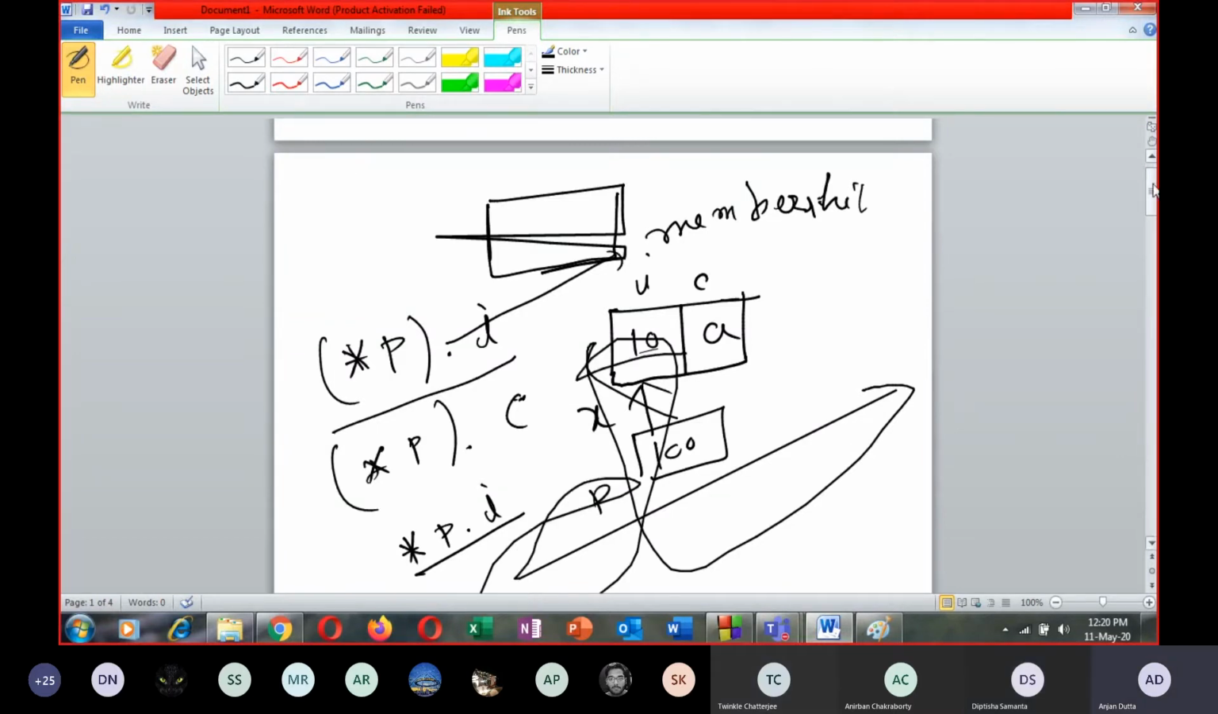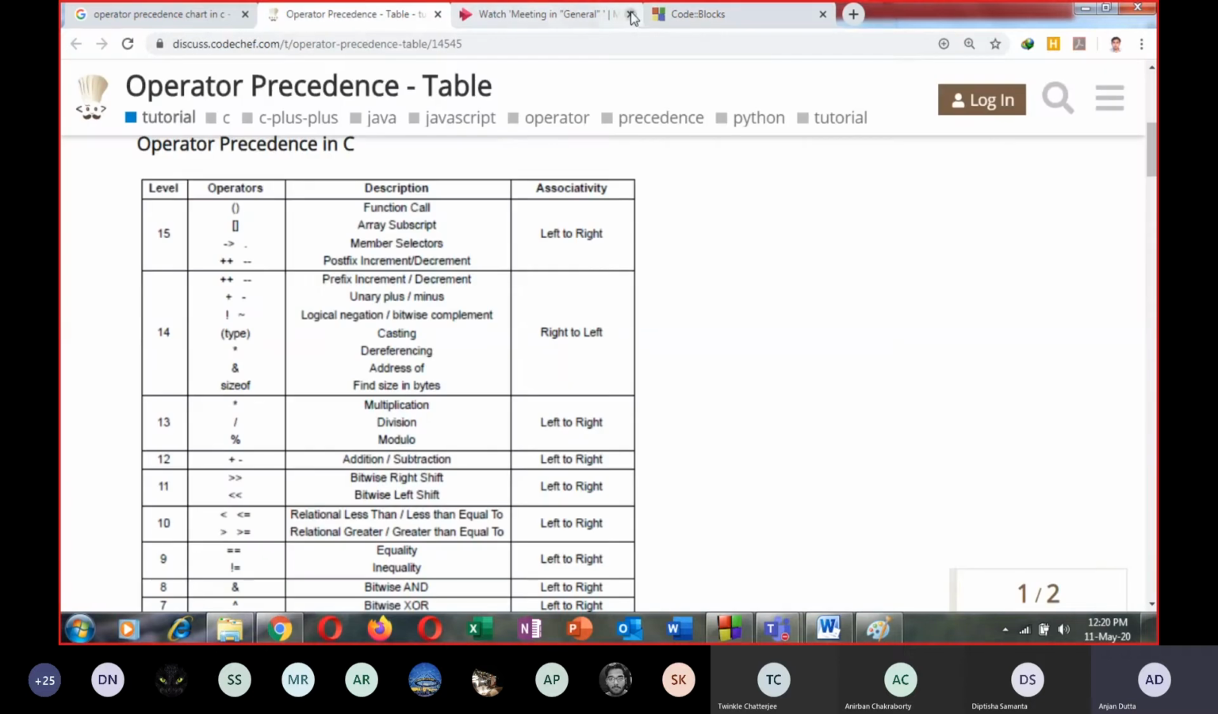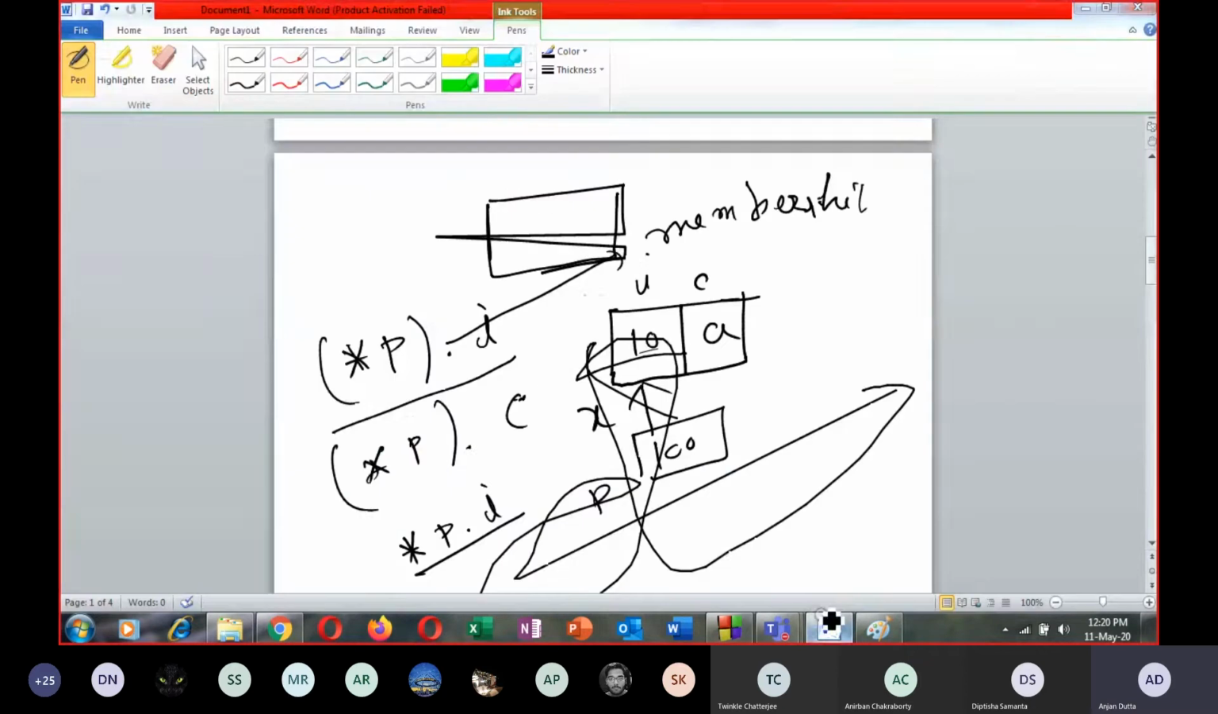Why it will give you a problem: if I open the operator precedence chart, then at the top row I have this dot operator. So if I write star p dot I, that means this operator has the highest precedence. First it will be executed, then star of this will be executed.